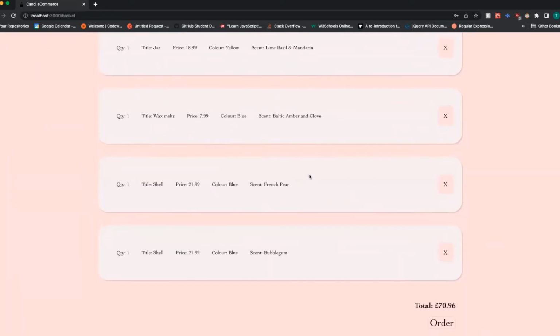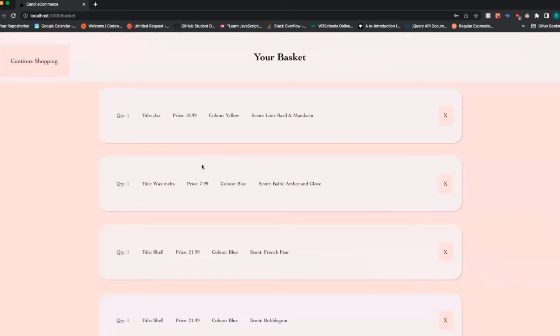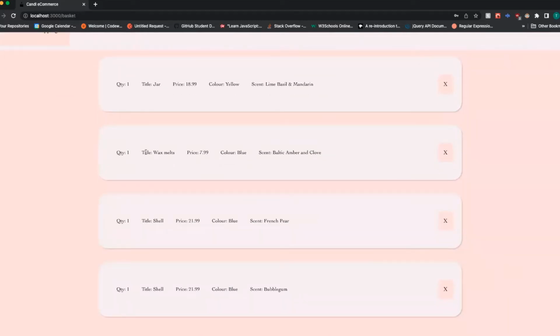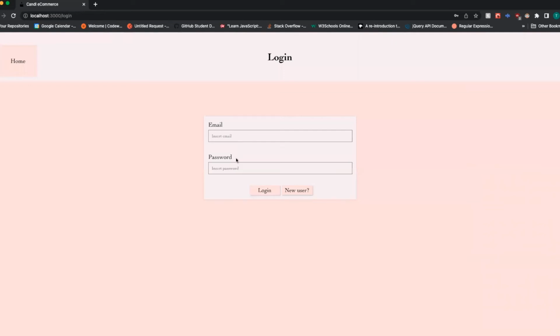Now we are in our basket, you can see that the total is the same total as all of these products combined. So say we want to remove, maybe we don't want this wax melt anymore. So let's remove this. And we can see that our total has updated to a different number. We can now choose to order and we'll be prompted to log in as a user.